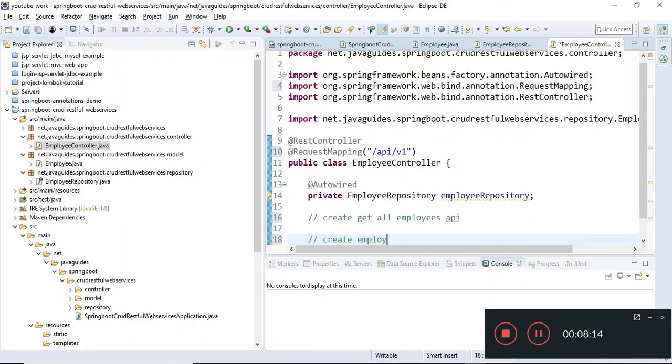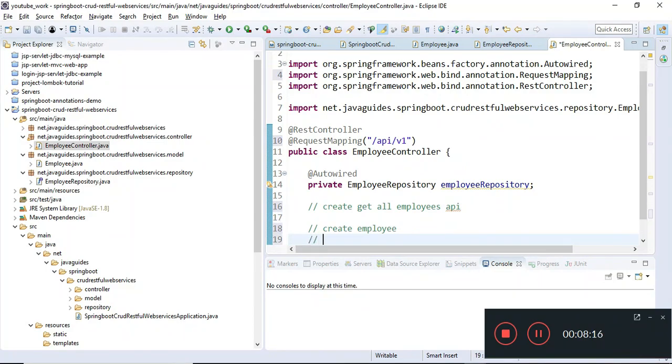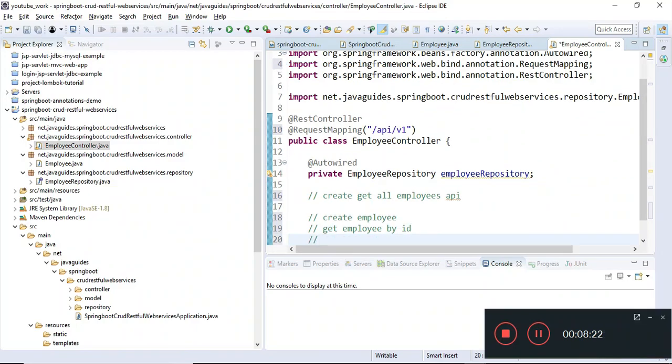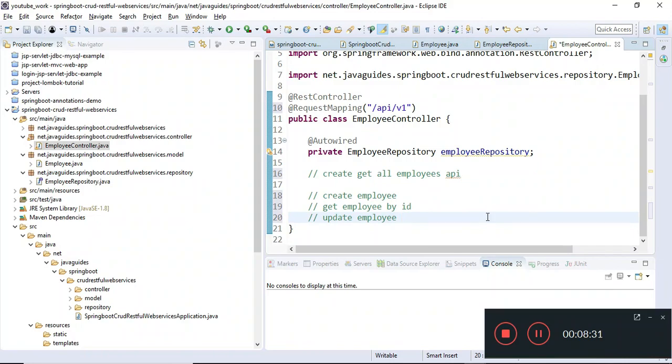So let me list out the APIs that we are going to create in an employee controller. First we create get all employees, create employee, get employee by id, and update employee, and then finally we create a delete employee by id. Here we go. So we will be creating 5 REST APIs for the employee resource.